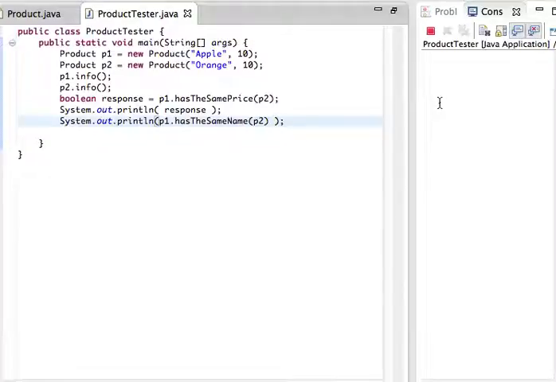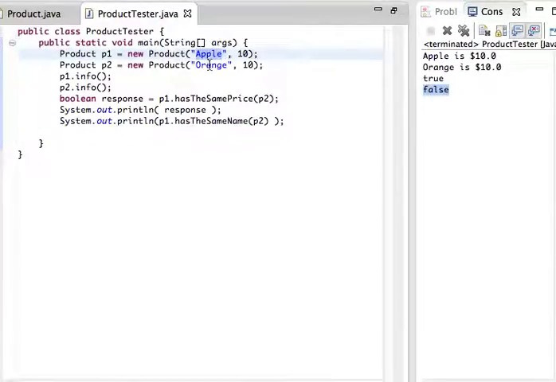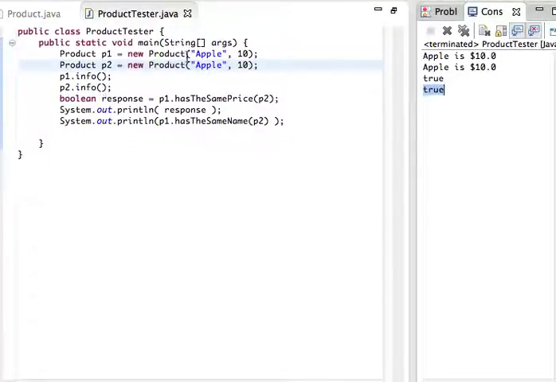So here false, because they don't have the same name. This is apple, this is orange. If I make it apple, okay, now it says true. Yes, apple and apple.